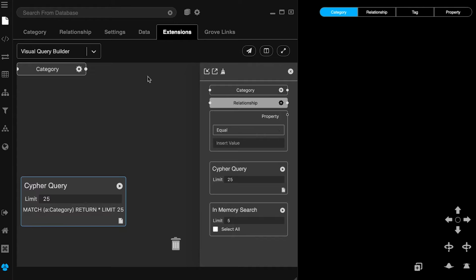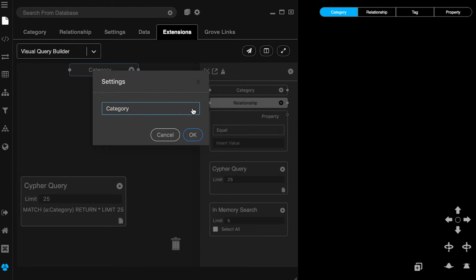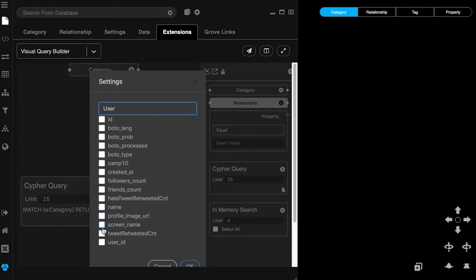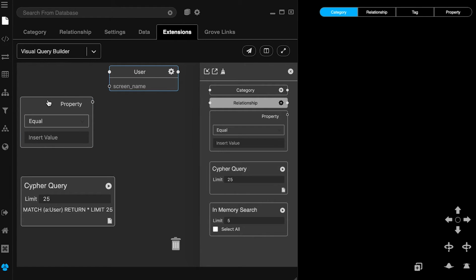First, we click to add a category block. Then click the settings icon on the category block and select the user category. A list of the properties available for this category is displayed. We'll click the screen name property and click OK. Now we click to add a property block and connect it to the screen name property in the user block using the sockets that are provided.